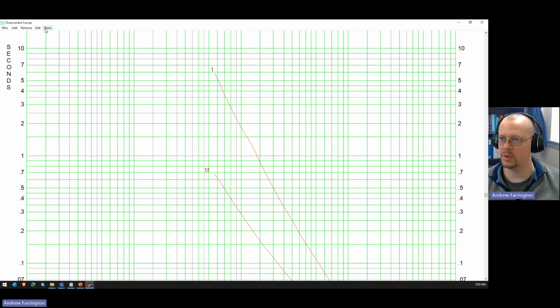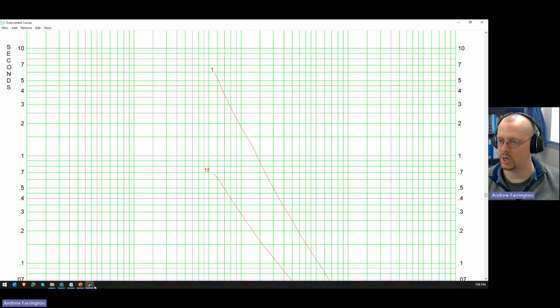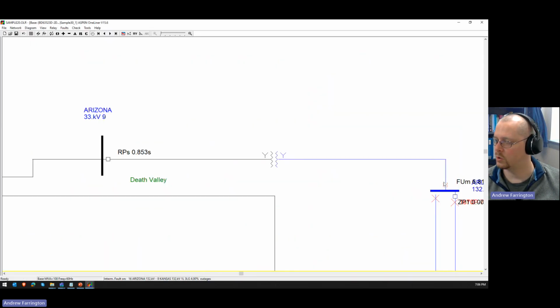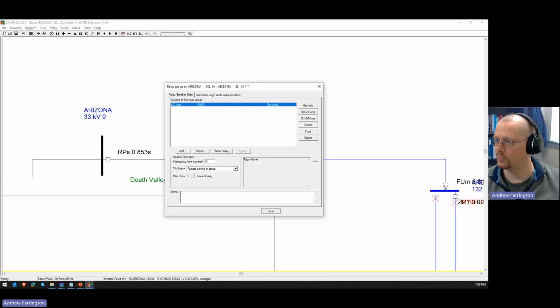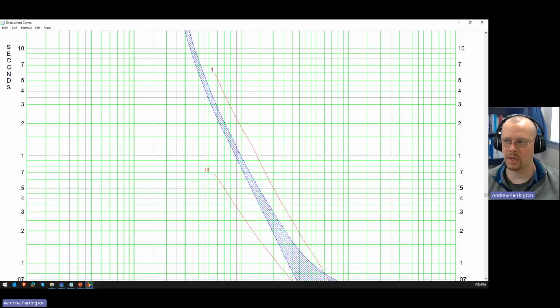So there's two ways to add the other curve. We can do the add button, and then we can go to relay curves. And I don't really like this way because, like I just said, I don't really enjoy this nomenclature, and it's hard to figure out which of these is the right curve to add. So what I do is I go to the one line and I go to the relay group. I know I want to coordinate with this fuse, and there it is. And then I can just do show curve, and it'll ask me, do you want to retain the existing curves in the overcurrent curves window? And I just say yes. And so now it'll add that.